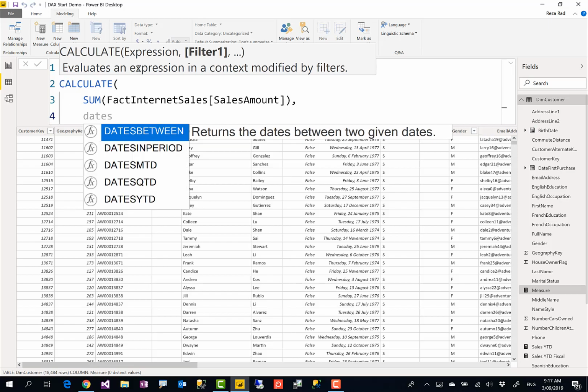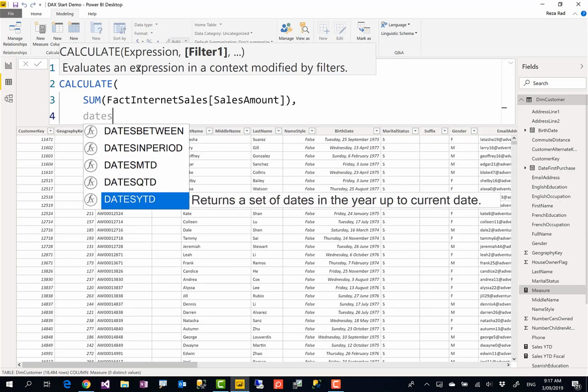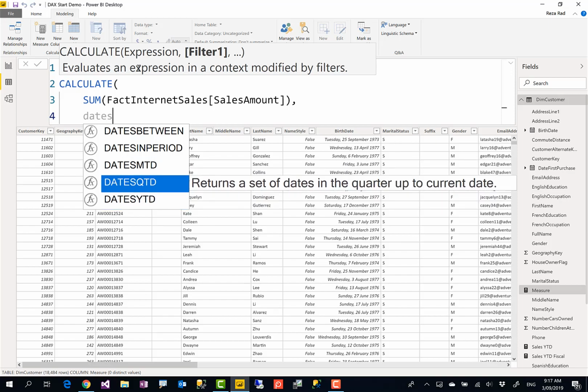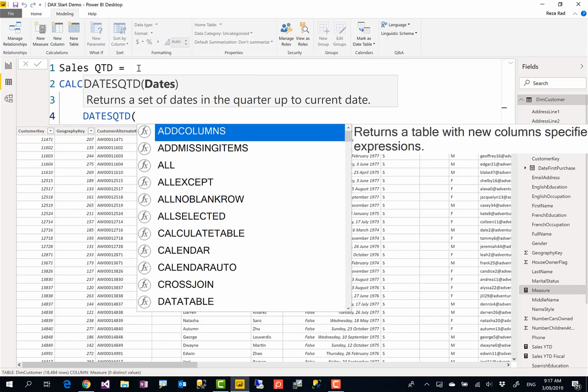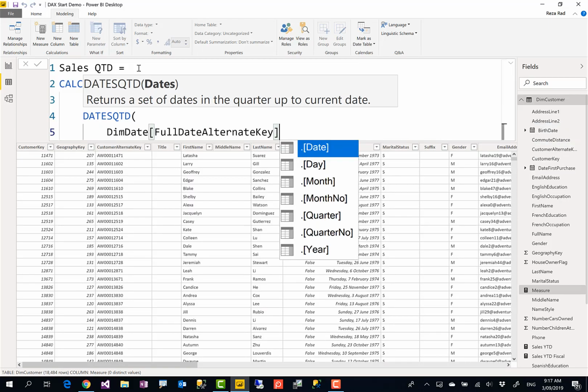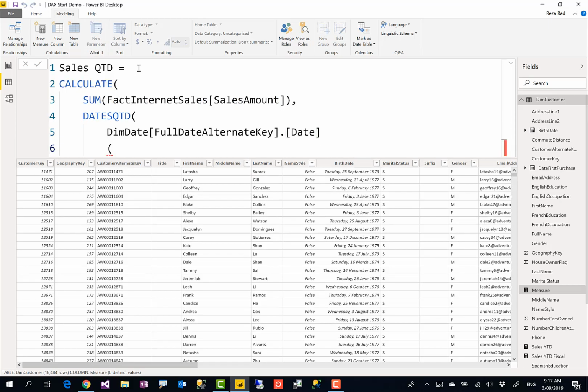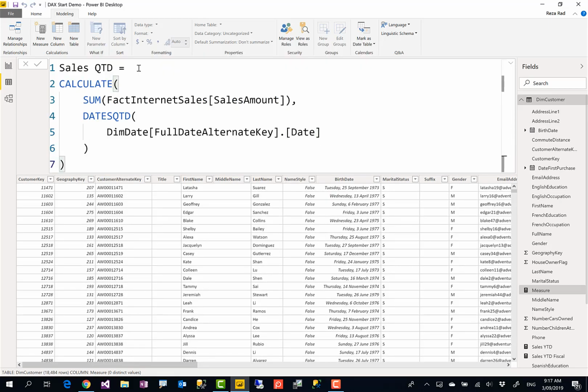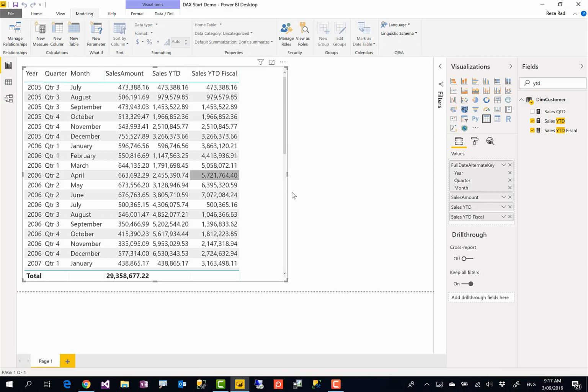And when I use that, you can actually see that there is also DATESMTD as well. So month to date would be exactly the same. The only difference is the function name. So I would use DATESQTD. And same thing, full date alternate key, which is my date field. Most of the time, time intelligence functions require the date field to be specified, right? So with this calculation, which is only different from year to date with the Q in the function name and the Q in the measure name, just to make it a different measure, now I achieved quarter to date.